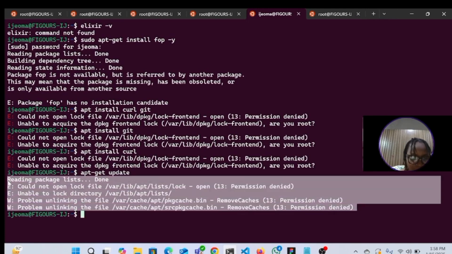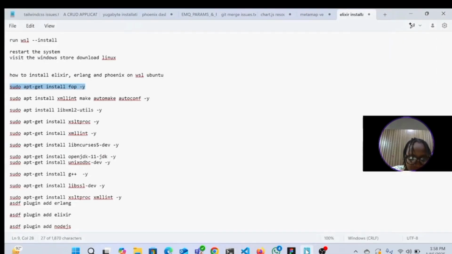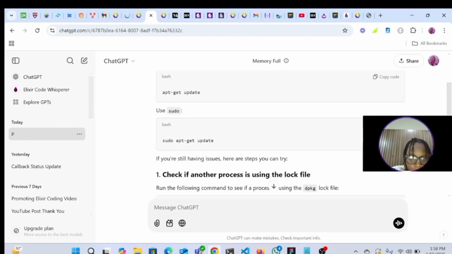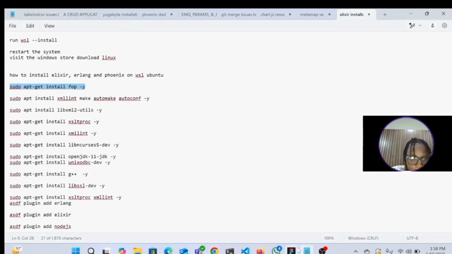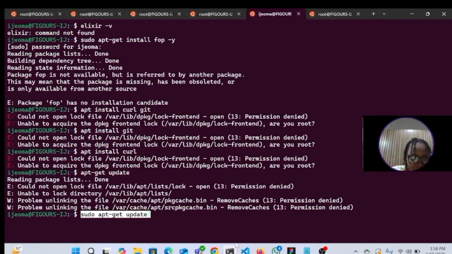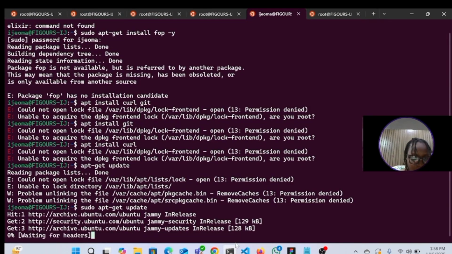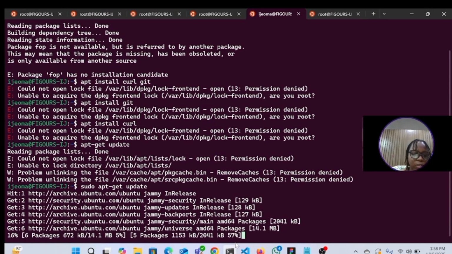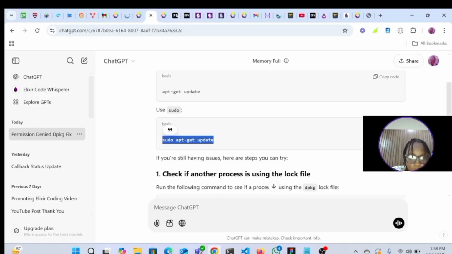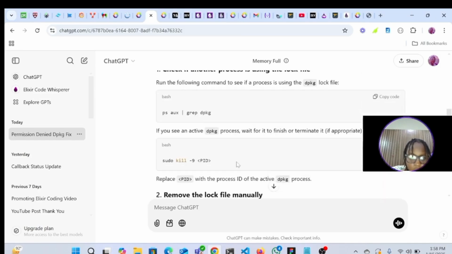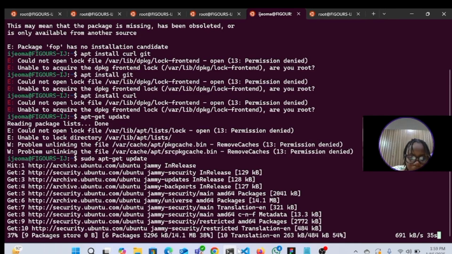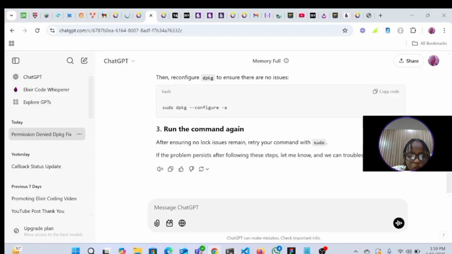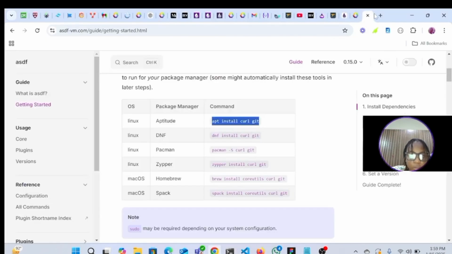Permission denied. It's not a root. Okay, I think I will use sudo apt then. I think that would bypass the permission issue it's asking for. Okay, so when we install this, we're going to use sudo apt for everything then.